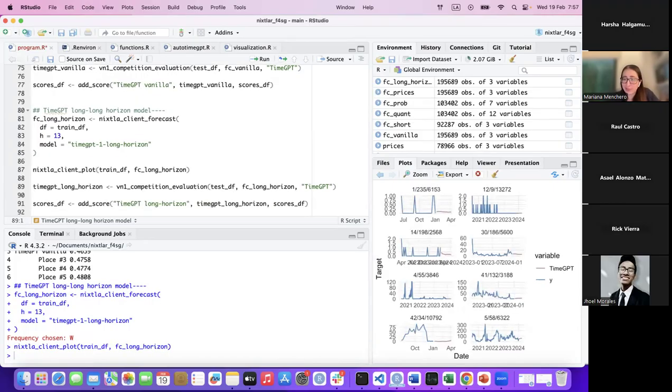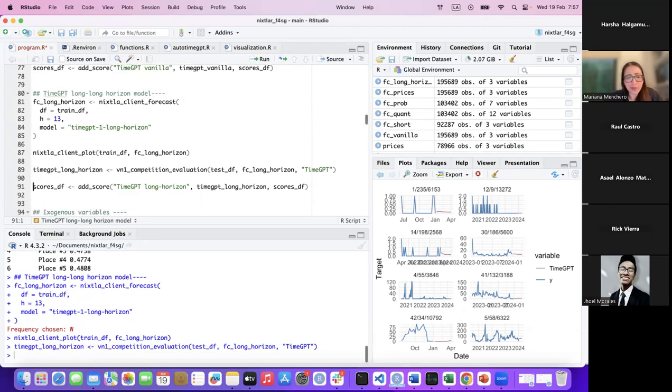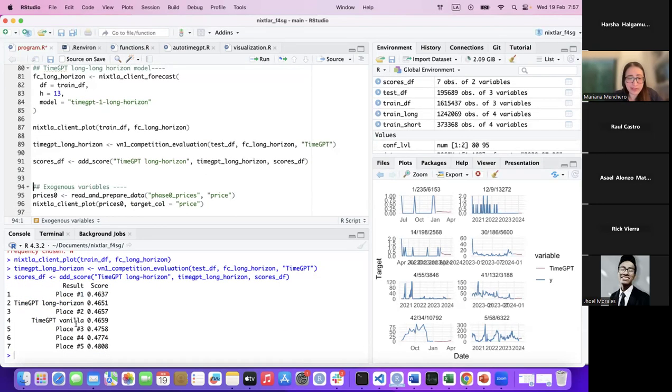Again, as always, we can evaluate and see the forecast using the Nixtla client plot function, and the long horizon model actually does better than the TimeGPT vanilla, and it places second. So we're already off to a very good start. Let's see if we can continue improving this model.